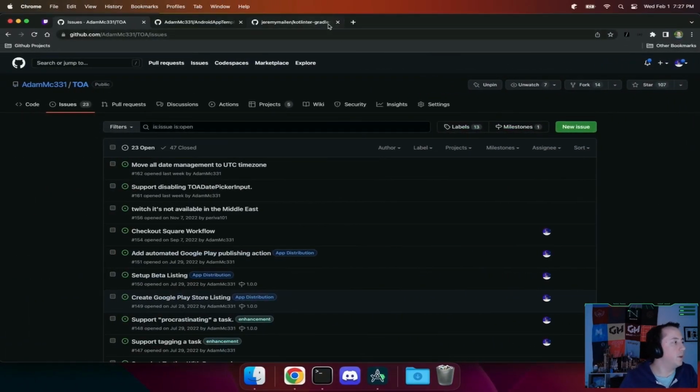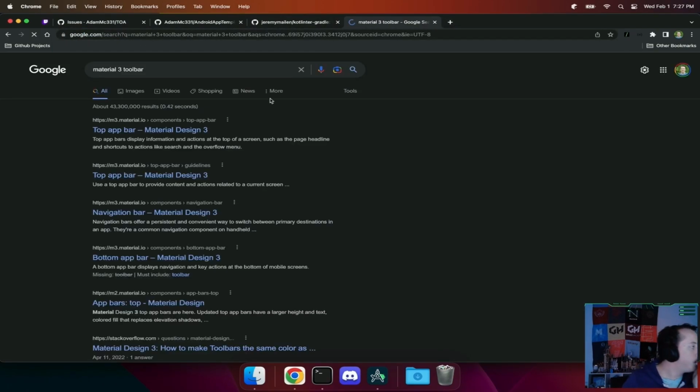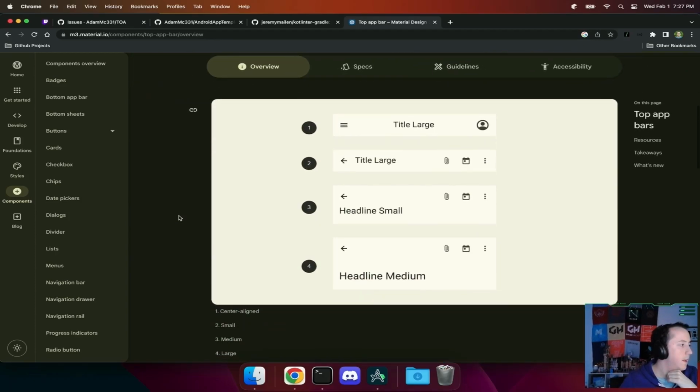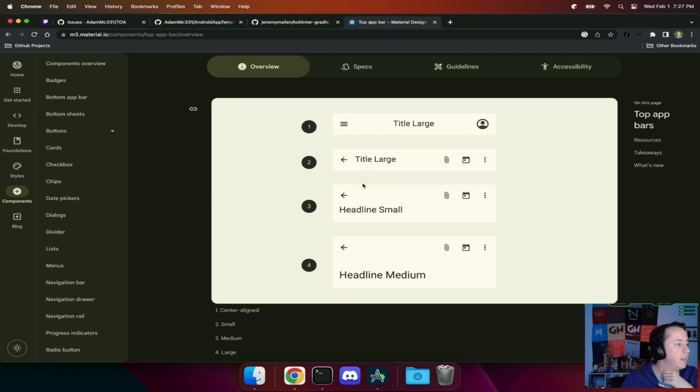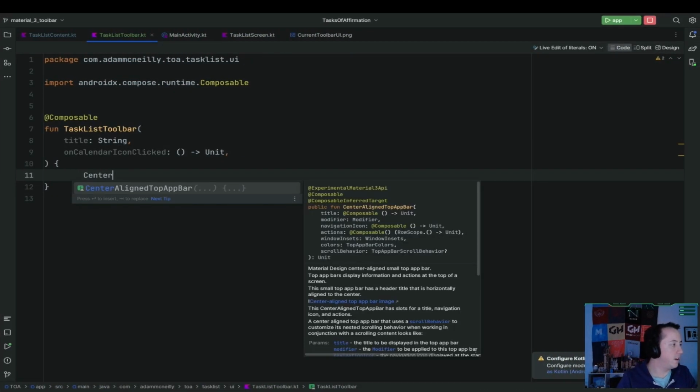So let's go look at Material 3 toolbars real quick. Because there's a couple options we have in that there's this center aligned one, and then we've also got small, medium, large, which really we'd be choosing between these two. And I'm kind of leaning toward the center aligned top bar, I think. That would be what I would go for. So let's do that real quick. So let's do center aligned top bar.